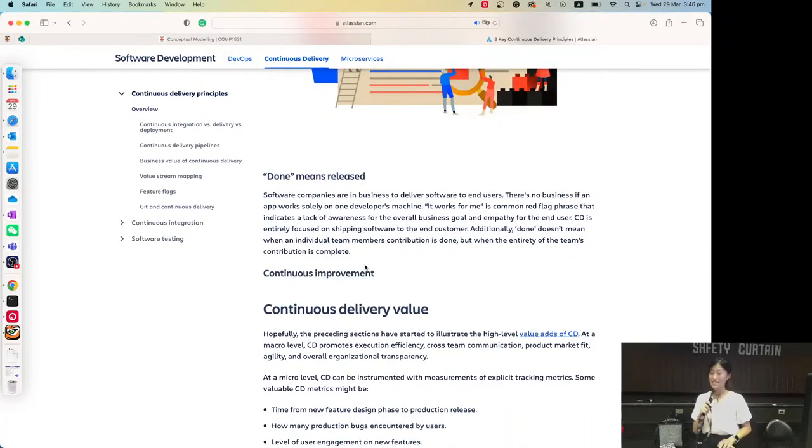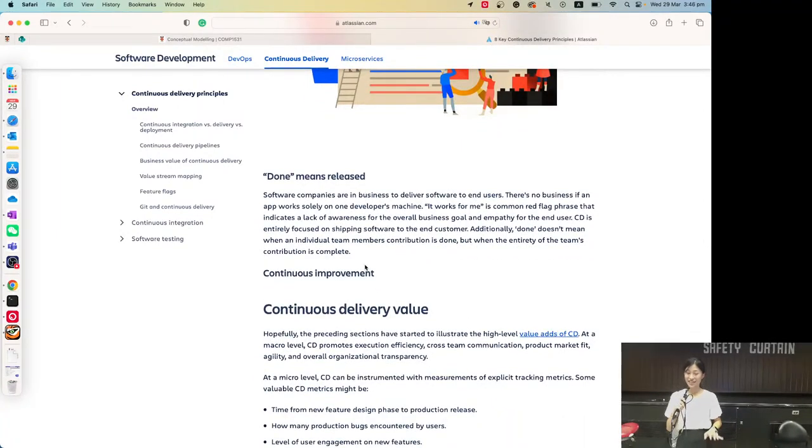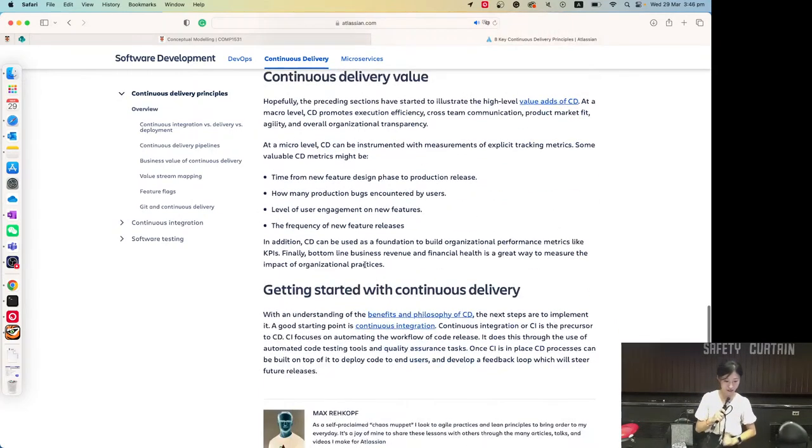Done means release, it's never really done. As I mentioned in other lectures before, your software can never be perfect. If you wait until your software is perfect to release and deploy it to your users, it's never going to be perfect. So try to deploy to your users as early as possible, get some feedback from users, and then improve it.